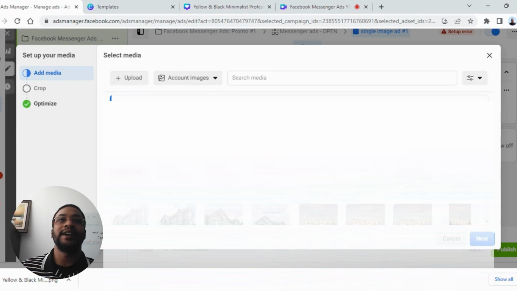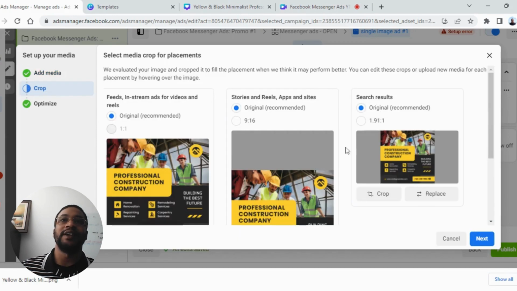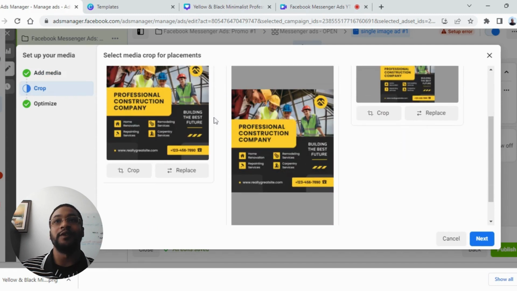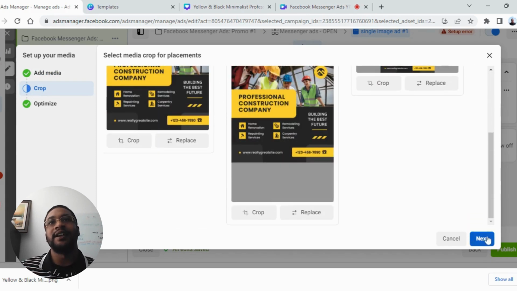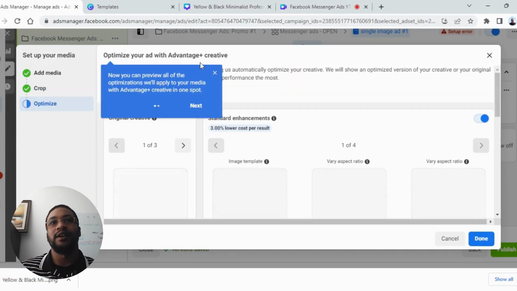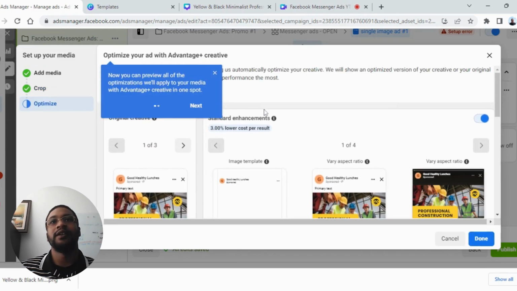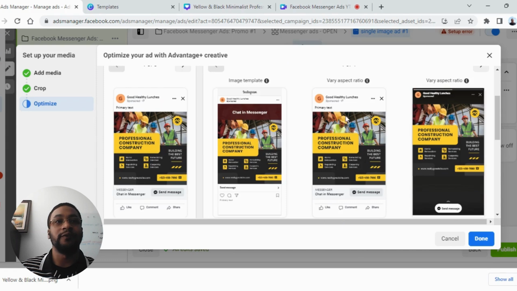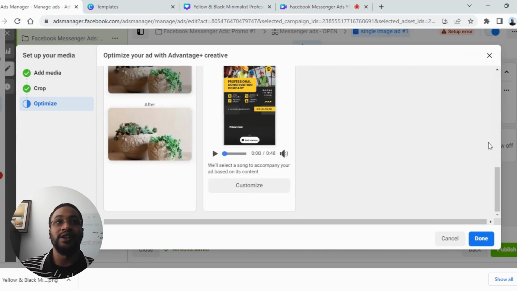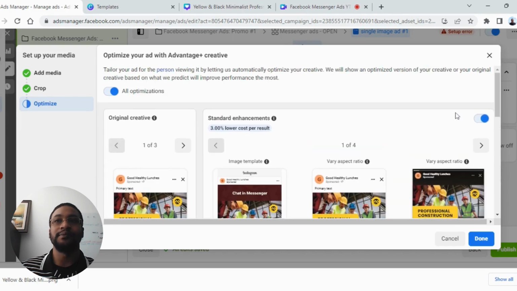And as we click that add creative, we're going to want to make sure that it's all set to look fine on all of these different placements here for feed, stories, and search results. Okay. And then we're going to click next. And then when we optimize this, we can just keep this on, right? It's nice to have this on. It's going to show you what it's going to look like and everything. And if you're fine with that, you could just go ahead and click done. Or if you want to adjust things, you could do that as well, right?